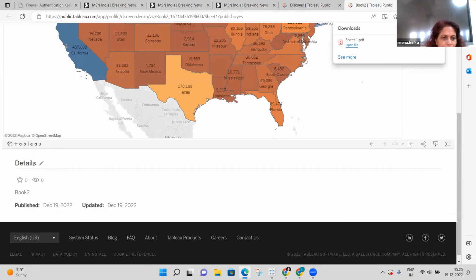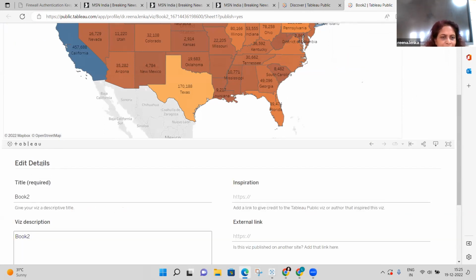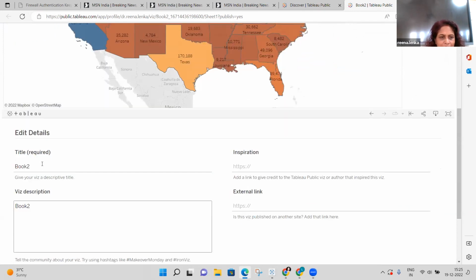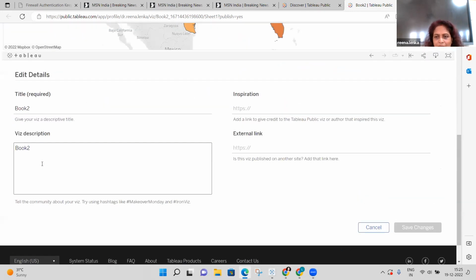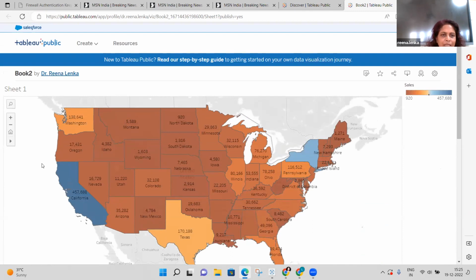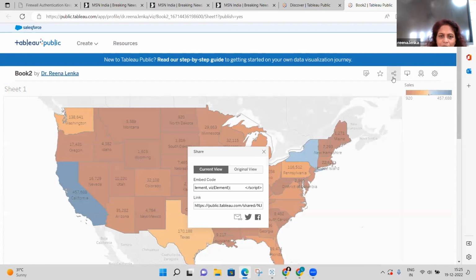So this is now published. Okay, so if you want to see the details, these are the details here. And if you want to share, you can share like this. If you click, this share button would come. So you can share it anywhere you feel like. So this is the current view, the original view. All these things are there.